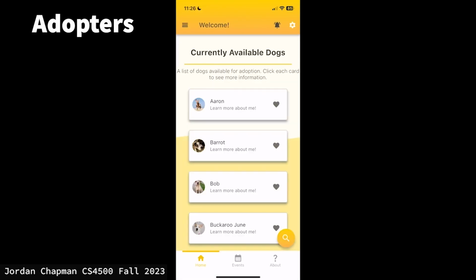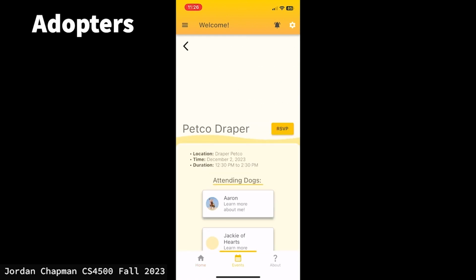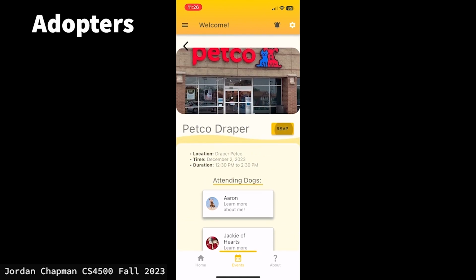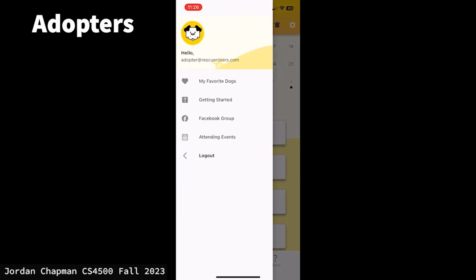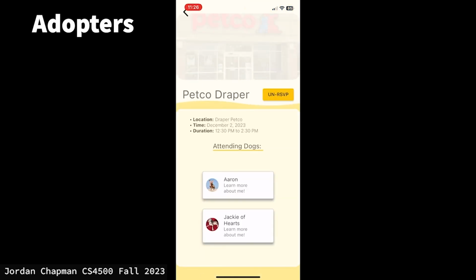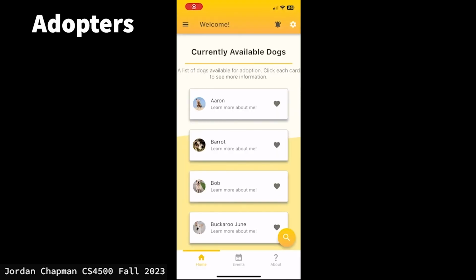We have another thing we want to show you on the adopter side, and that's our events. Let's go ahead and select that we're going to the Petco Draper event. We can see that Aaron and Jackie of Hearts are attending, and we can RSVP. When we RSVP to an event, it gets added to a list of events we are attending. So we can see that we're attending the Petco Draper event. We can see Aaron and Jackie of Hearts are still there, and we can un-RSVP from it to take us off the list.